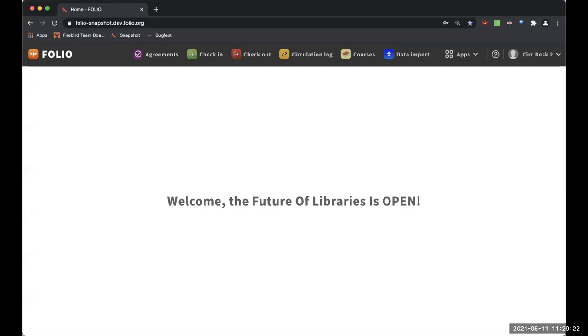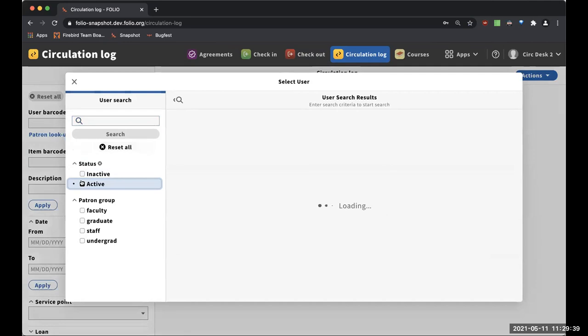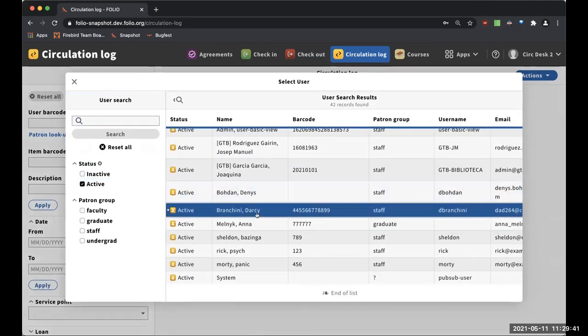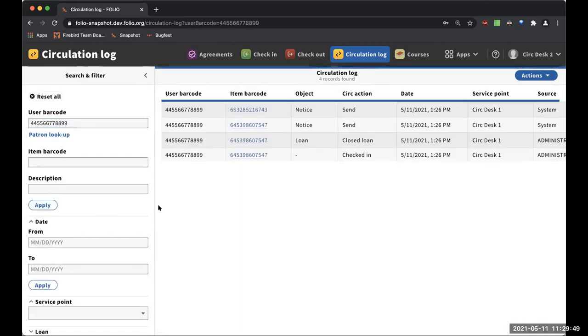Firebird worked through a slew of bugs as well, but we were able to work in a piece of functionality for circulation log that I think folks will be excited about. We added pattern lookup to the filters. It's pretty straightforward. We can select the user and his or her barcode appears here, so we can make the search. That's basically it.